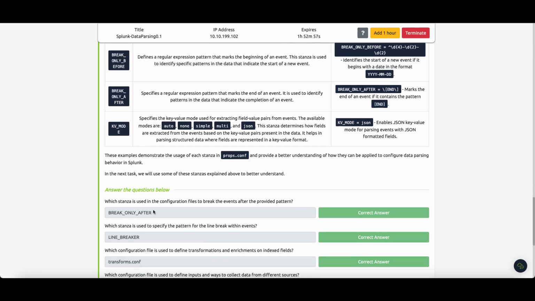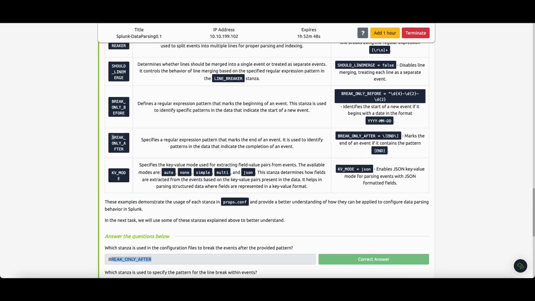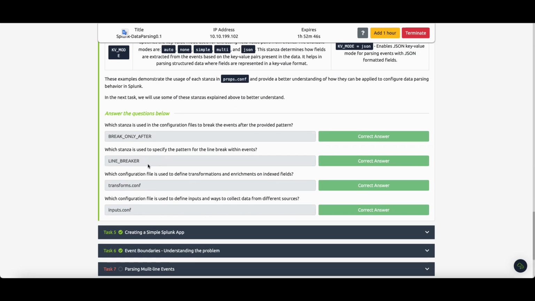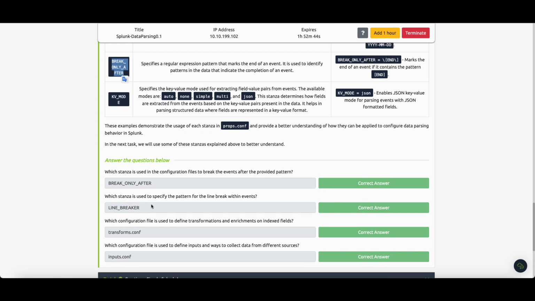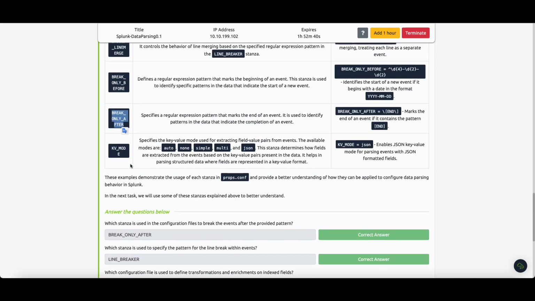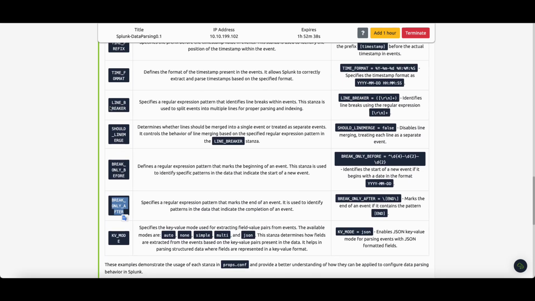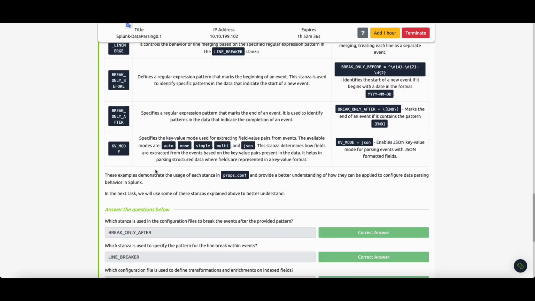Which stanza is used in the configuration files to break the events after the provided pattern? It is BREAK_ONLY_AFTER, and the definition of it is here. Which stanza is used to specify the pattern for the line break within events? It is LINE_BREAKER, and the definition of LINE_BREAKER is here.